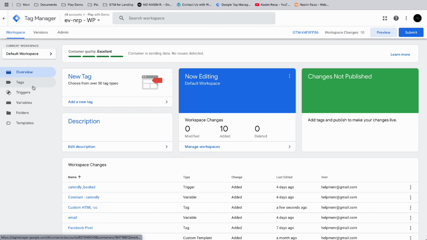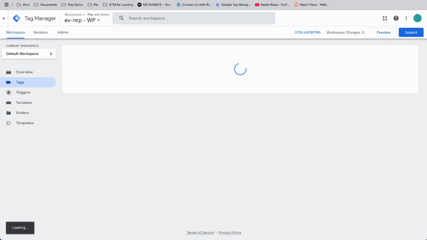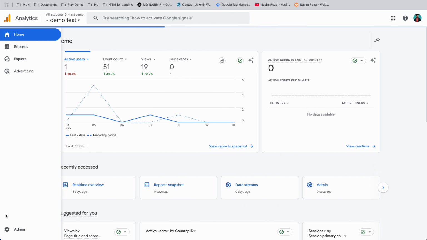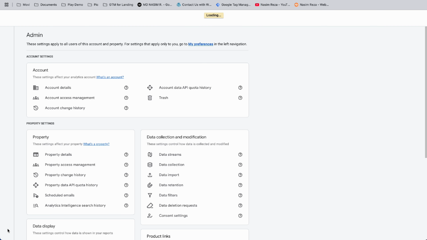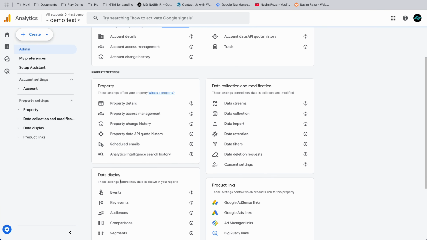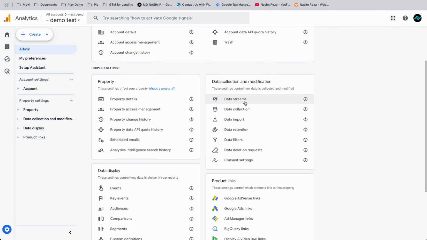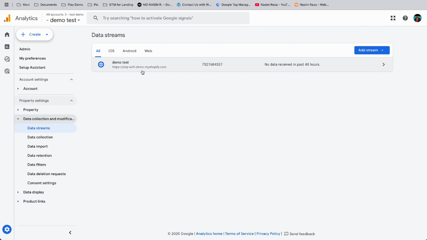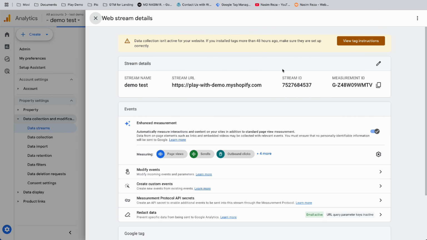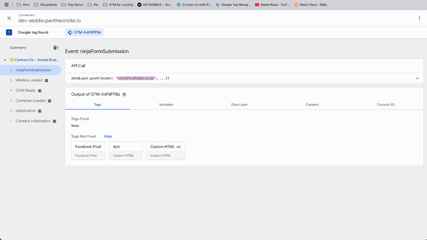Then go to Google Tag Manager, tag, and we need a measurement ID from Google Analytics. Go to admin, then go to data stream, and after that this is our measurement ID. Copy this measurement ID and go back to Tag Manager.